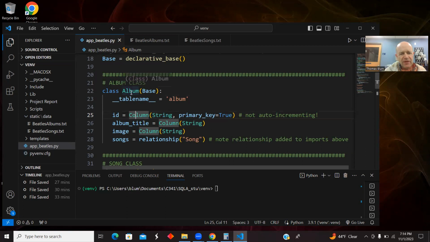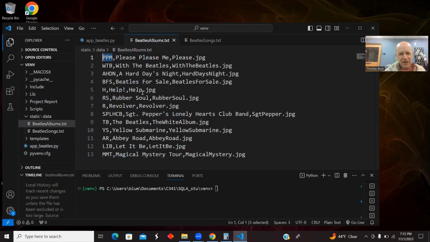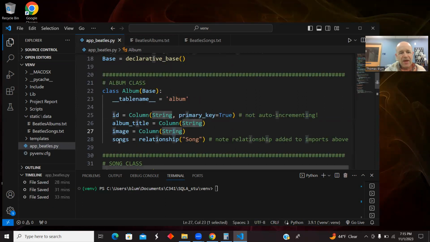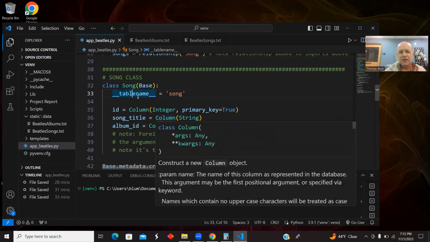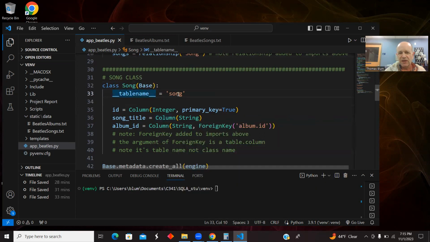Okay. So I have that album class. It has the ID, which is a string. It is a primary key, so they better be unique. The album has a title, which is a string. There's an image. I'm not doing anything with those images, but I had them in my data file, so I'm keeping that. And then the album has a relationship to song. And here I am in song. It also extends the base. It's going to correspond to a table named song.